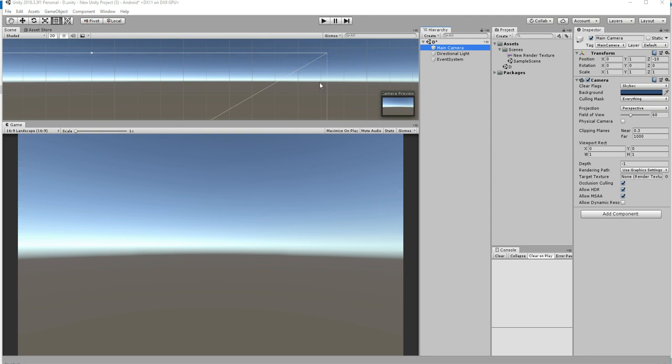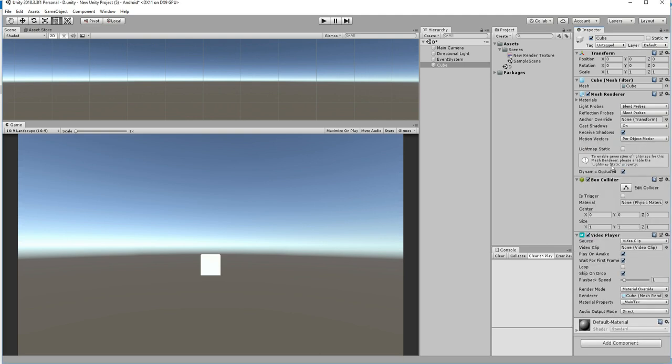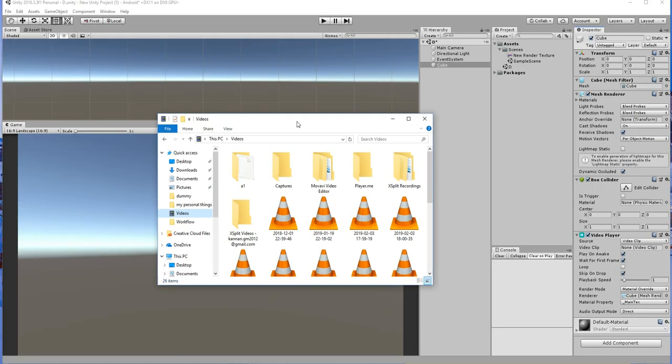So basically what we do, we create a 3D game object, and we'll show the video in that 3D game object. So for example, there will be a cube. Inside this we'll show a video. So let me create that. We'll just drag and drop the video.